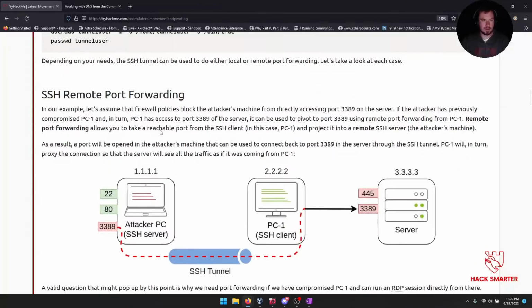All right, SSH remote port forwarding. In our example, let's assume that firewall policies block the attacker's machine from directly accessing port 3389. Okay, if the attacker has previously compromised PC1, and in turn PC1 has access to port 3389, it can be used to pivot to port 3389 using a remote port forwarding from PC1. Remote port forwarding allows you to take a reachable port from the SSH client, in this case PC1, and project it into a remote SSH service, the attacker's machine.